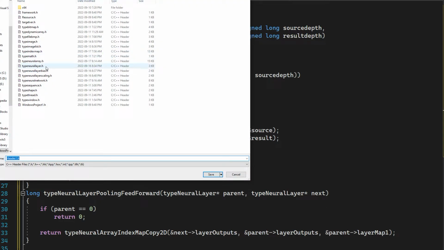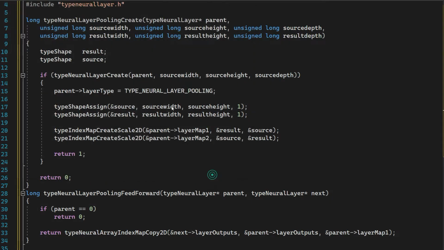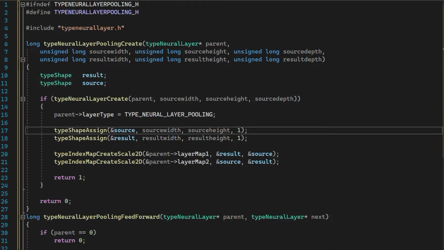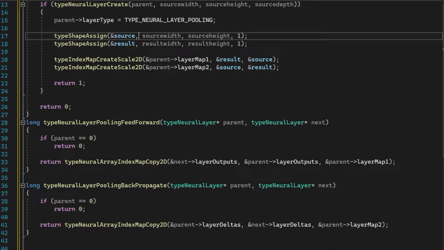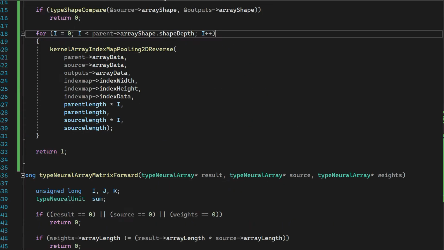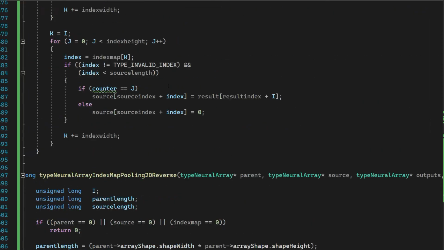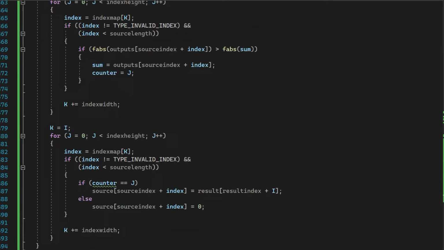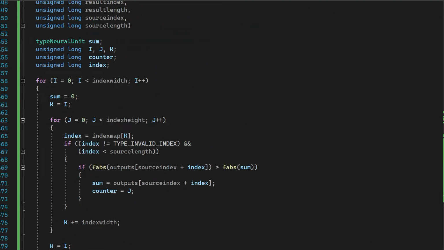Convolutional neural layer, pulling. Type neural layer. Save. Okay, now let's change a few things. Where are we? Not index map, node array. Matrix forward, pulling forward. Counter. Do I have counter?